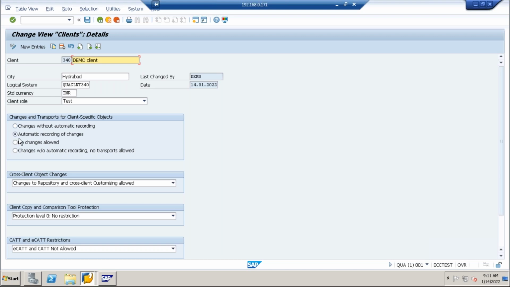Like for production, you blindly select no changes allowed. Everybody knows in production we do not want to change anything, no access to change. What access do we have? We have only access to enter data in production. The client setting, you cannot change at any point of time. For some emergency, if you would like to make changes in production, what happens?